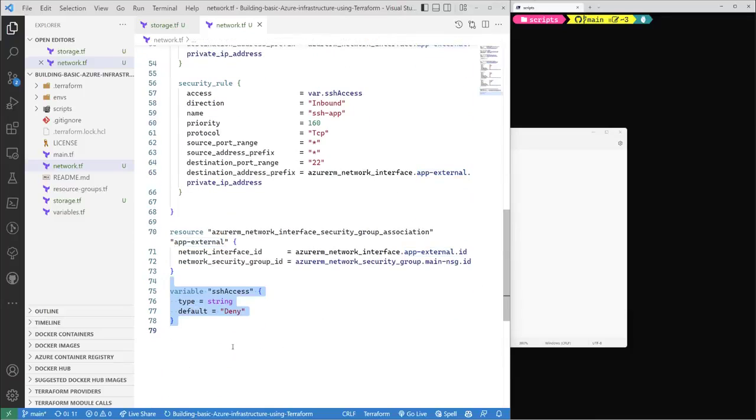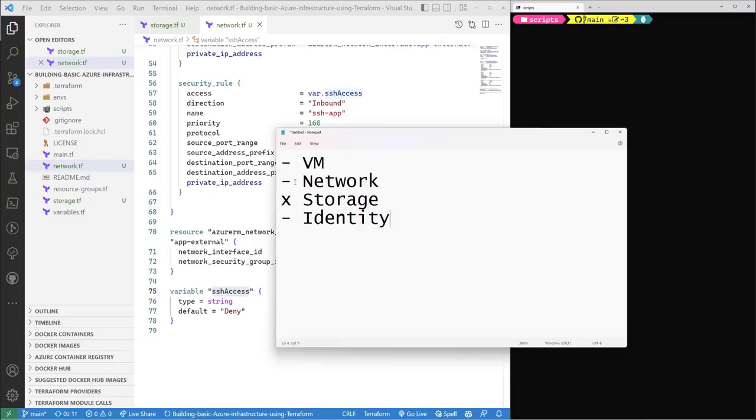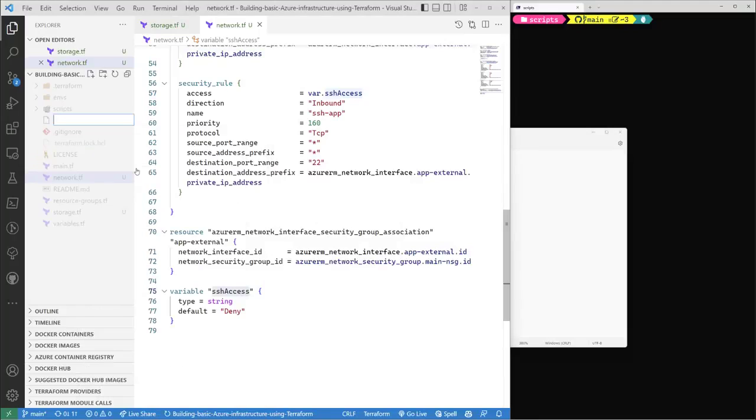And at the bottom here, we're just saying that we're going to have a variable which is SSH access. Generally, I don't think you would always put this with the file, but for the purposes of the demo, I am, because it just makes more sense for demo purposes. So that's our network created. And next up, we're going to want to create the identity that our VM is going to use when it talks to our storage. So we're going to go ahead and say identity.tf.